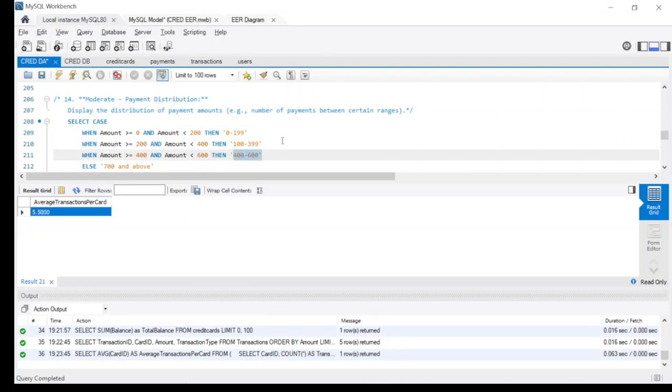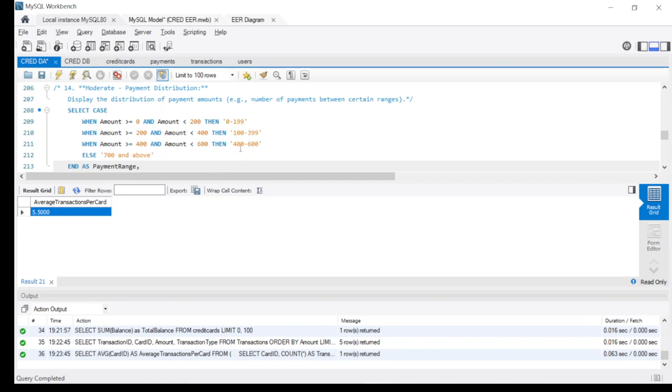So these are the cases we have created, and in different cases this is the price distribution range. It will showcase 0 to 99, 100 to 399, 400 to 600. And if a transaction does not fall under these ranges, then the case ends with the other transactions.